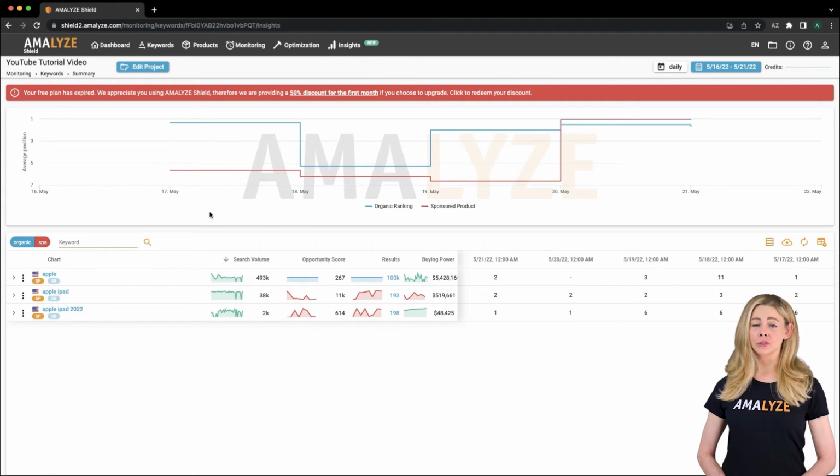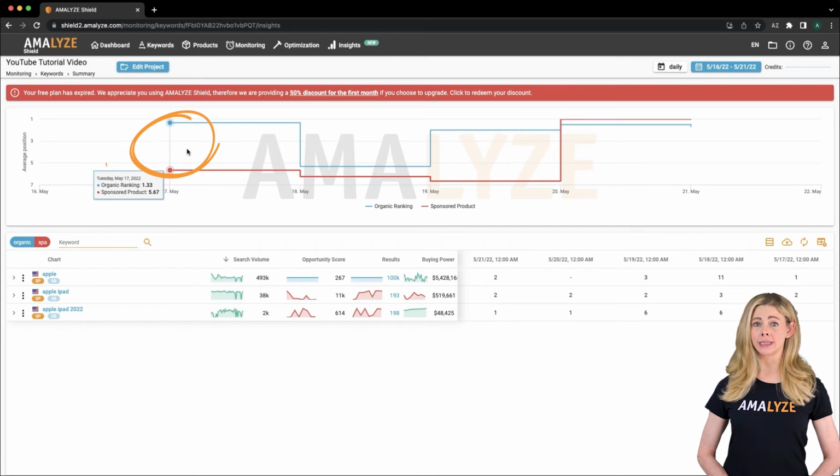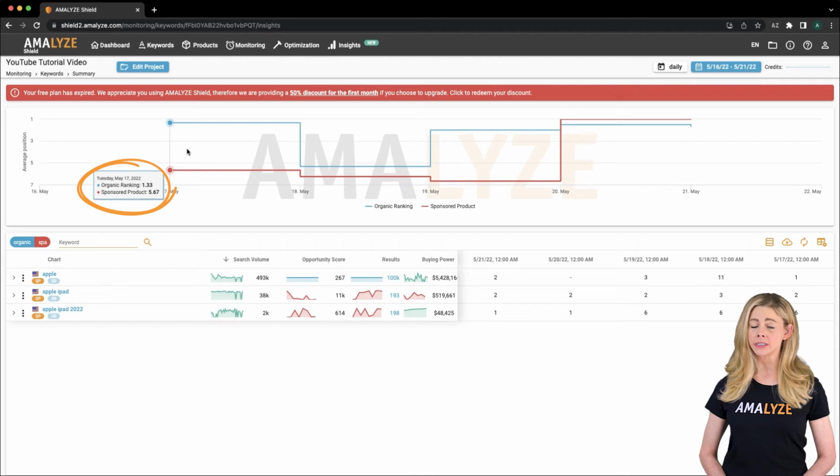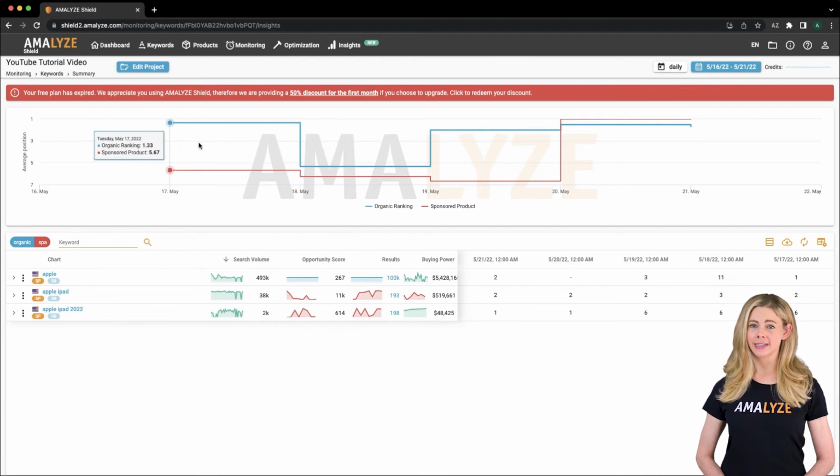By hovering your mouse over this chart, you'll be able to see the data points. For example, on Tuesday, May 17th, 2022, we had an organic keyword ranking position of 1.33, and the ranking position of the sponsored product was 5.67. Just keep hovering your mouse over the chart, and you'll see the data and ranking information for the 3 keywords from our monitoring project.